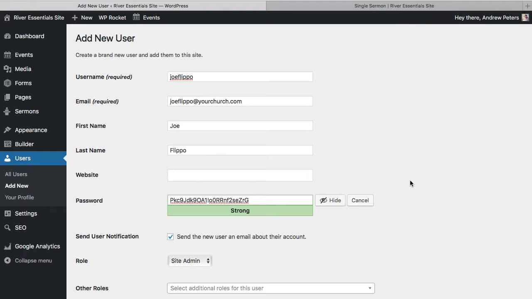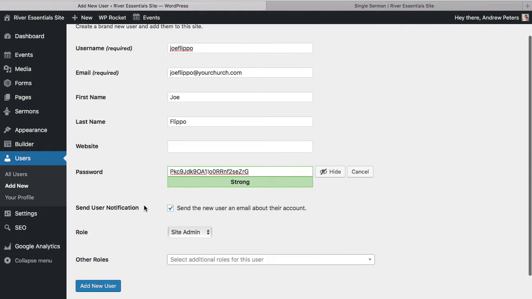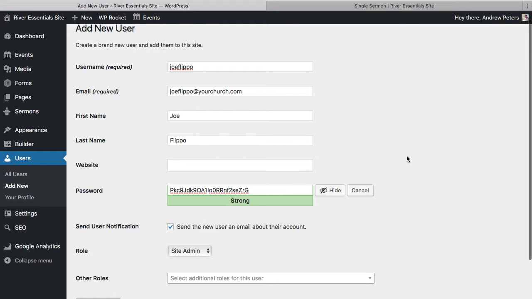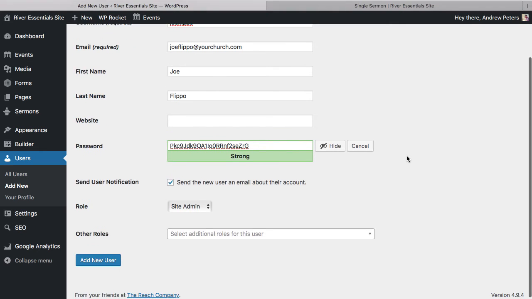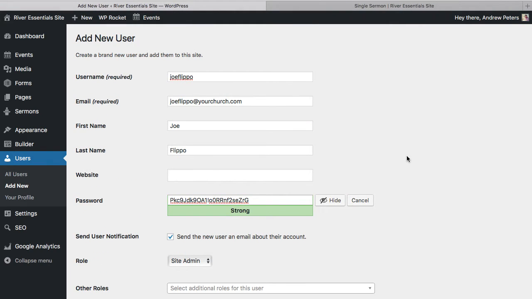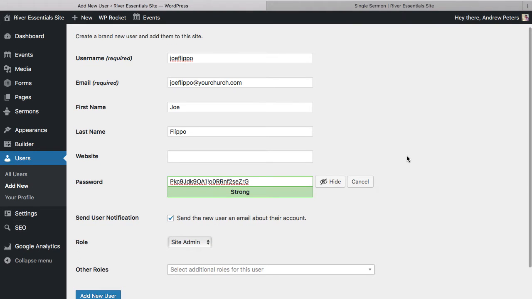And so what I usually do when I'm setting up a new user is I add the new user, and then I send them this information from my personal email, like, hey Joe, I wanted to let you know I made you a user on our website. Here's your username. Here's the password I made for you. Make sure when you go in that you change out your password with a new one and save it to your profile. And signed Andrew Peters, guy at church, and that way I know that they got it. And yeah, that's how you add a new user.